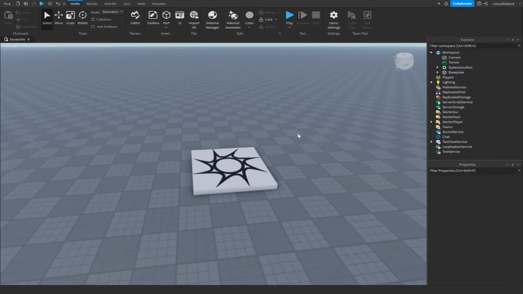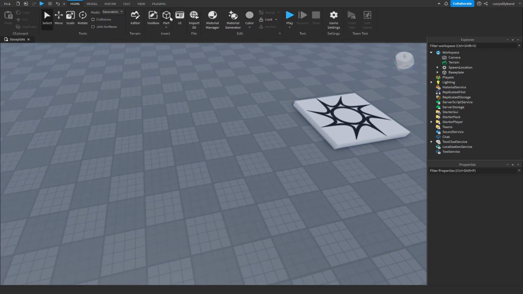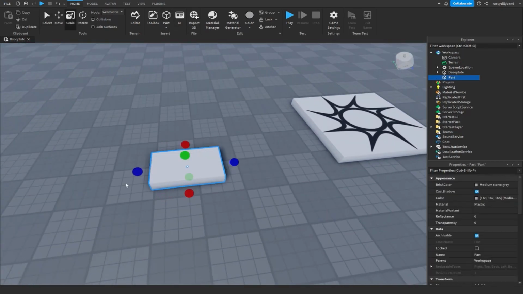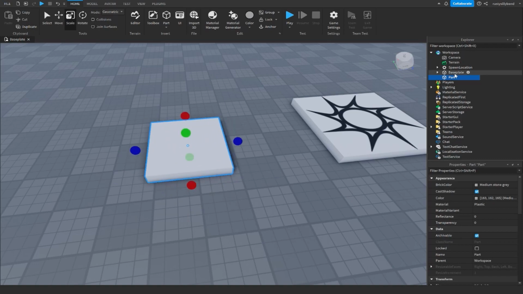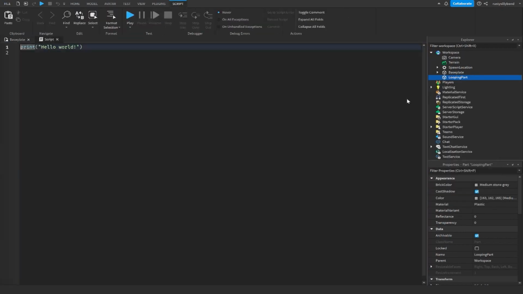In order to start, just for testing purposes, I'm going to add a part into the workspace and I'm going to scale this out a little bit. Now that we've got our part right here, I'm going to give it a name by clicking on it, and I'm going to call it looping part. So now we've got our looping part here, and I'm going to click on the plus icon to the right of that, and I'm going to add in a script. So now we've got our script inside of our looping part, we can go ahead and run some for loop.